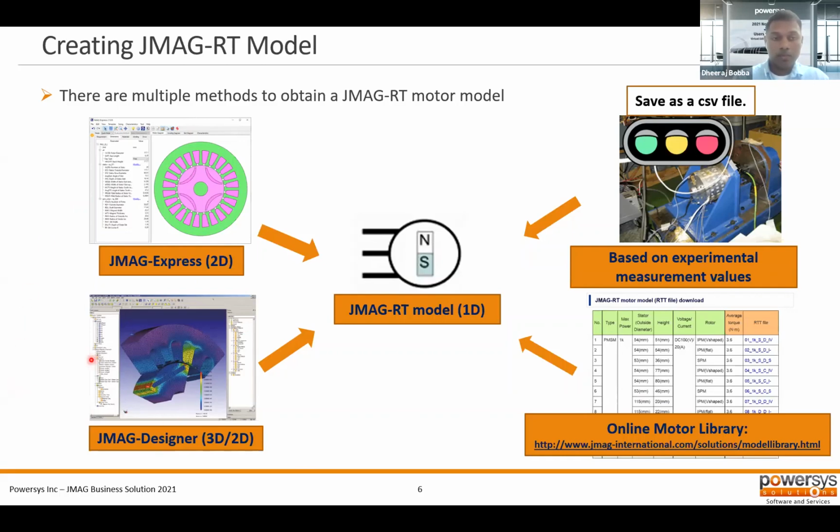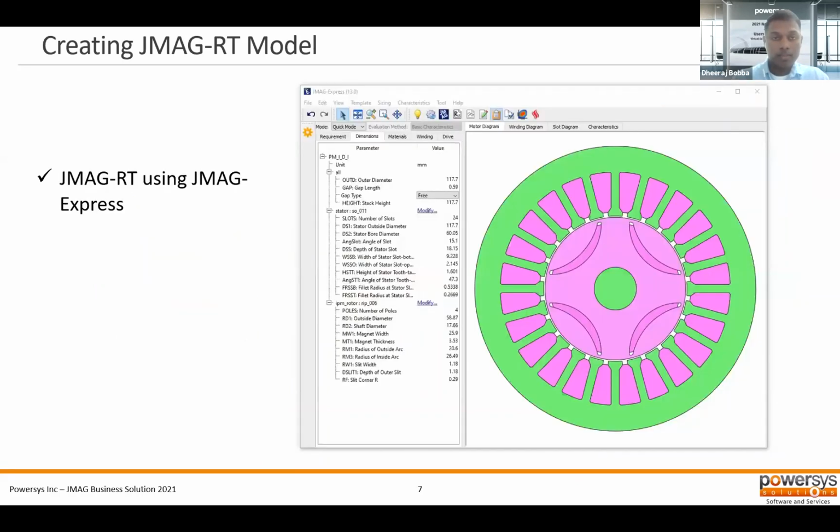And then from JMAG Designer, we can use the full FEA model, either 2D or 3D, and generate the block. And also you can import CSV files from actual experimental data and incorporate that into the JMAG RT model. The last way would be using our predefined motor library that's available on the JMAG website. So to go through the demo, the first one is JMAG Express.